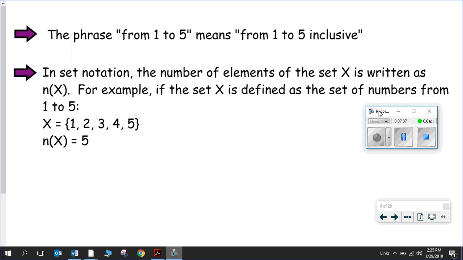The phrase 1 to 5 means 1 to 5 inclusive. So in set notation, if we wanted to call that set X, basically you would write X equals, and again, notice how there are squiggly brackets at the beginning and at the end, and then you list all of the numbers 1, 2, 3, 4, 5. The order does not matter when you write your numbers in.